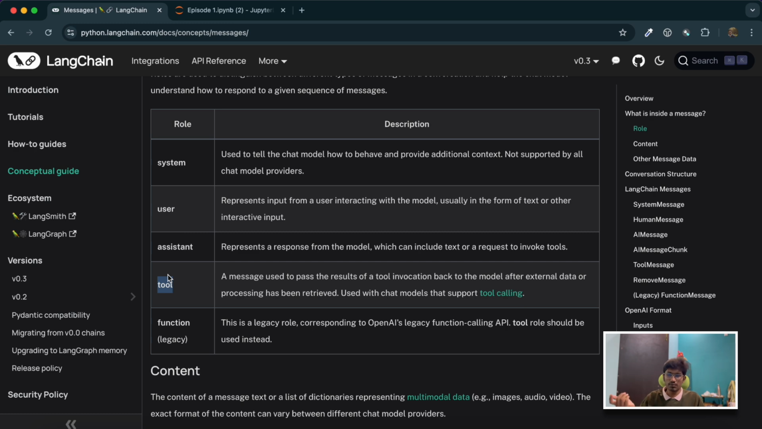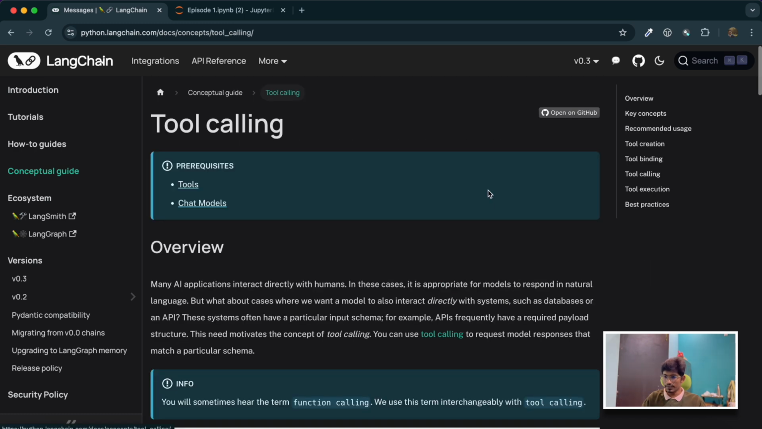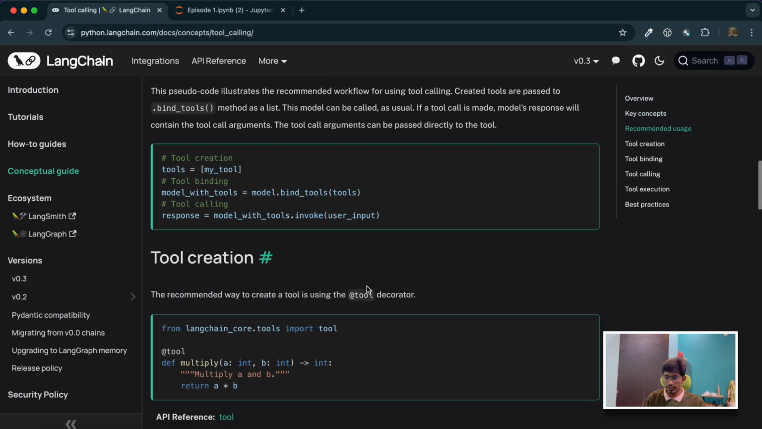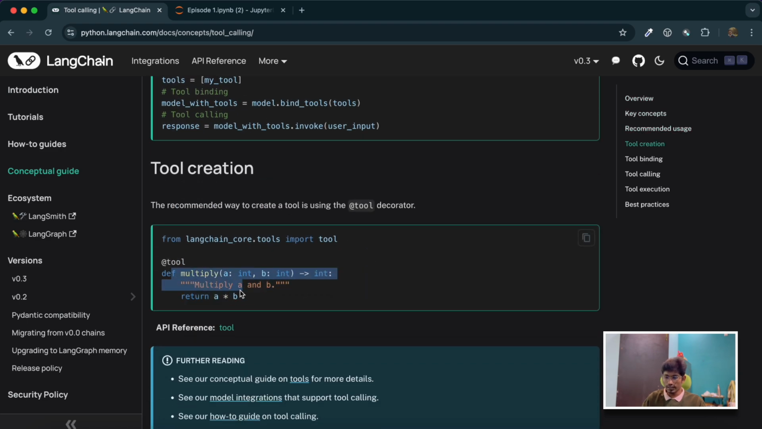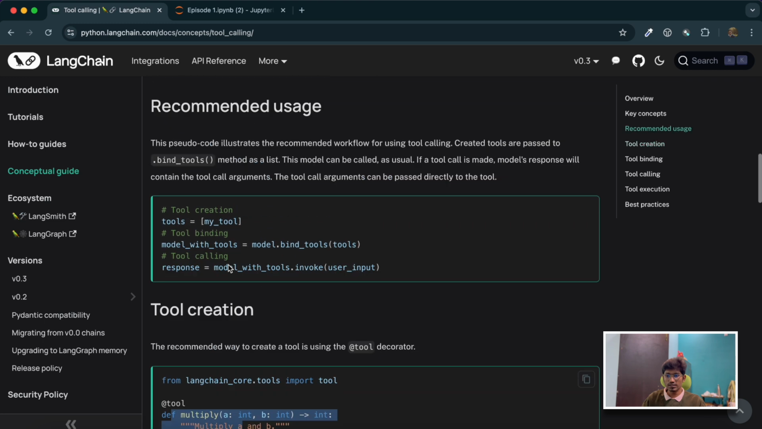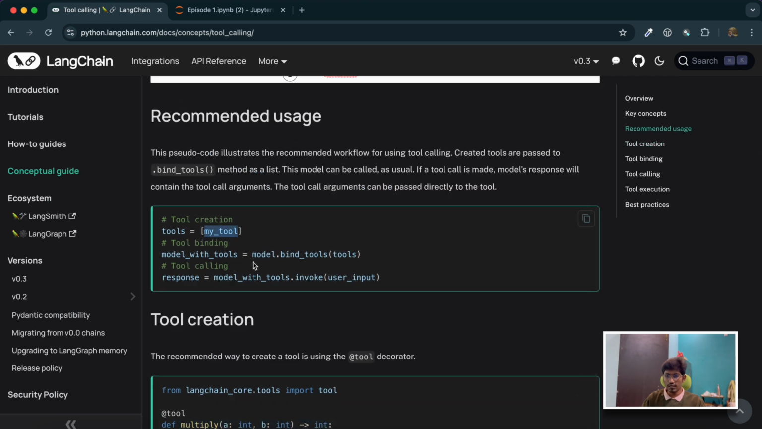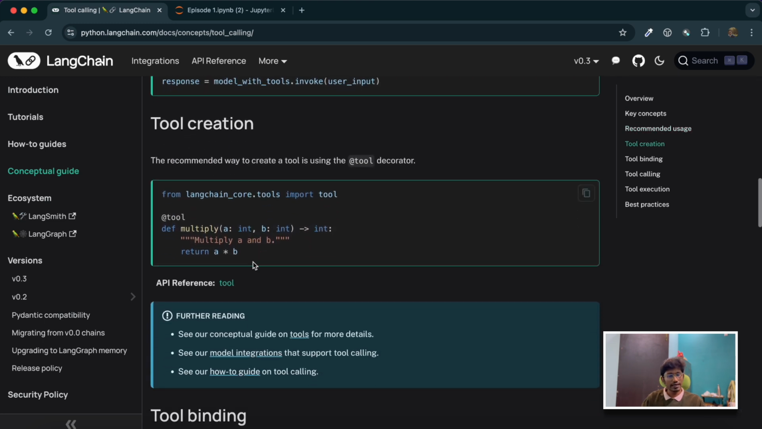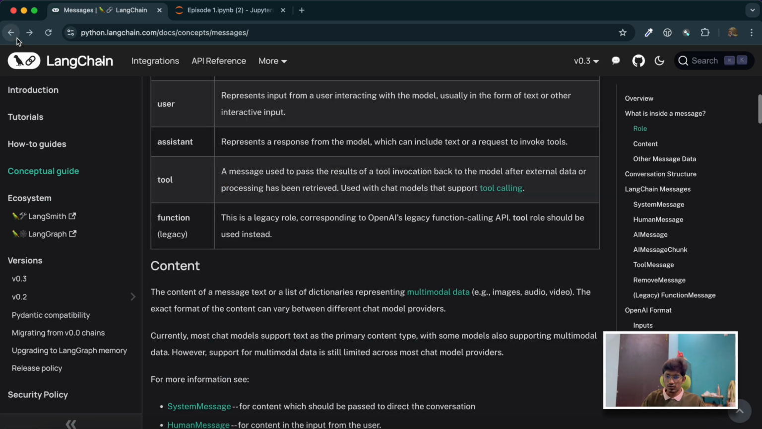A tool call means we can call external functions. Anyways, we are going to discuss tool calls and tools in our tool calling video. For example, I'll just give you an overview. This is one tool. We'll bind this tool to our chat model. Then if you ask what is 5 multiplied by 6, it will be able to answer you. We won't go into that in detail right now.